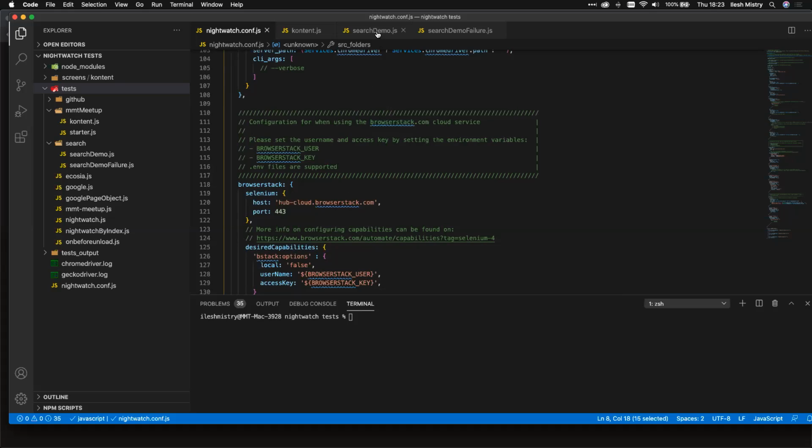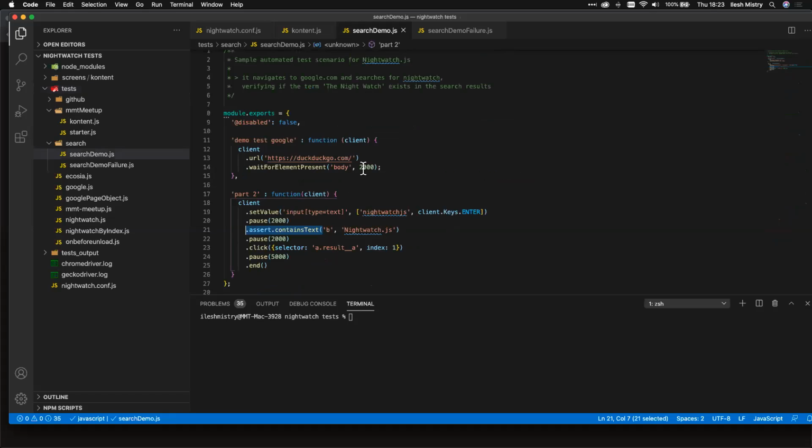So let me show you a quick search demo. What I'm going to do is go to the search client, wait for a little time, and then search for the Nightwatch website. I'm going to put the enter key in, and once I've got there, I basically want to check that I'm actually searching for what I'm searching on there, on the search results.